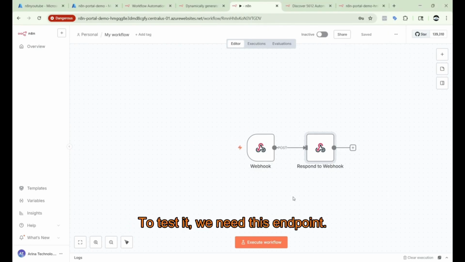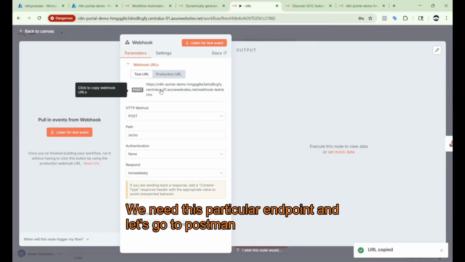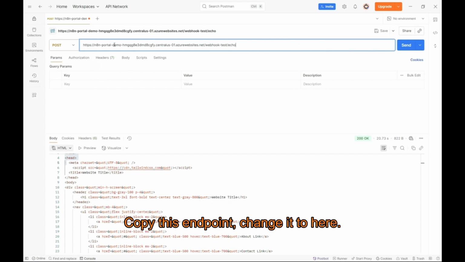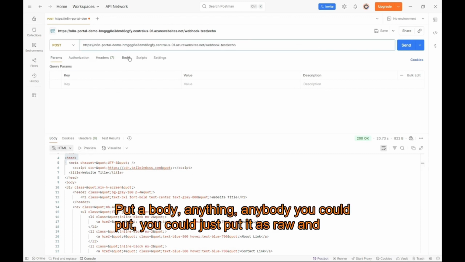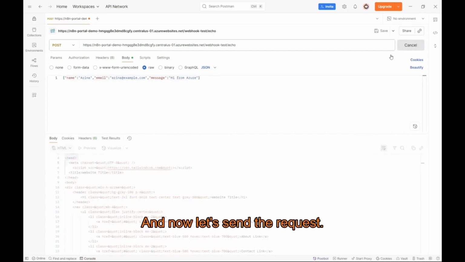To test it, we need this endpoint. So double click the endpoint. We need this particular endpoint and let's go to Postman. So now let's change this request from the original one to POST, copy this endpoint, change it to here, put a body, any body you could put. You could just put it as raw. And this is the simple example body I have. And now let's send the request.